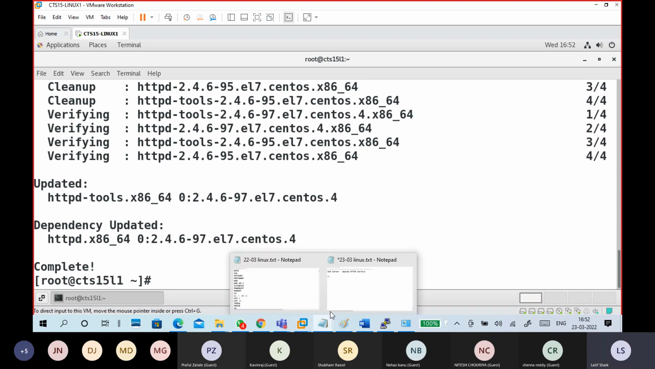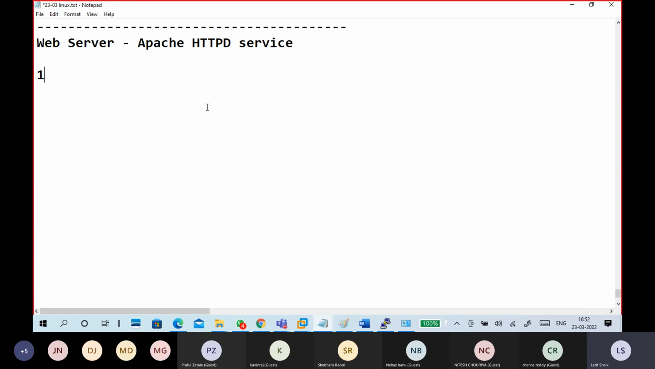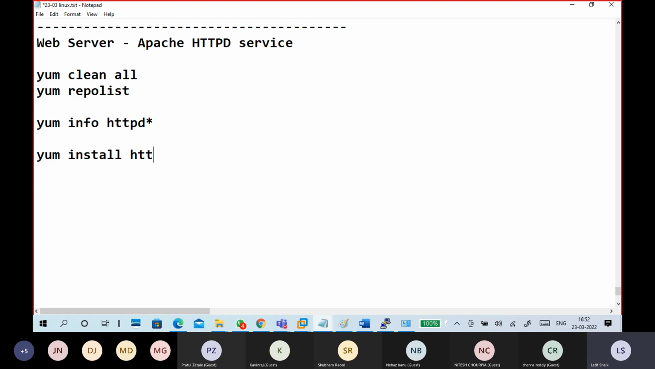Again, I'm going here, guys. What to do first? yum clean all. Next step, yum repolist, yum info httpd, put a star in it. I want to install only httpd and httpd-tools. I installed it successfully and press Y to confirm installation.